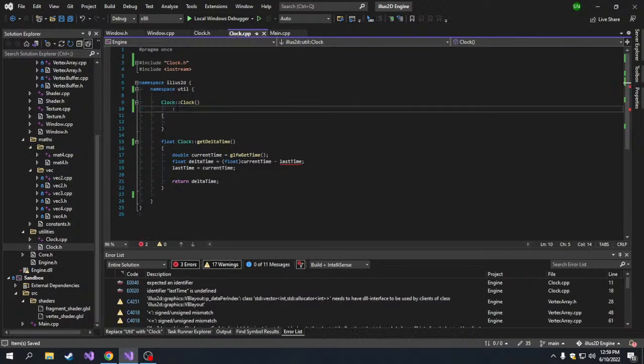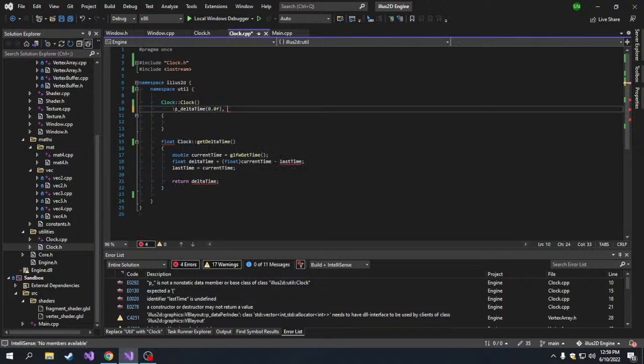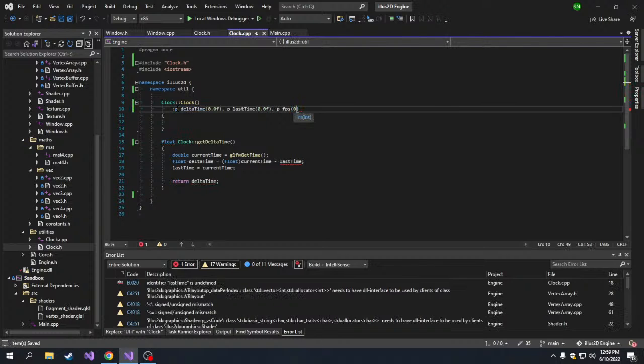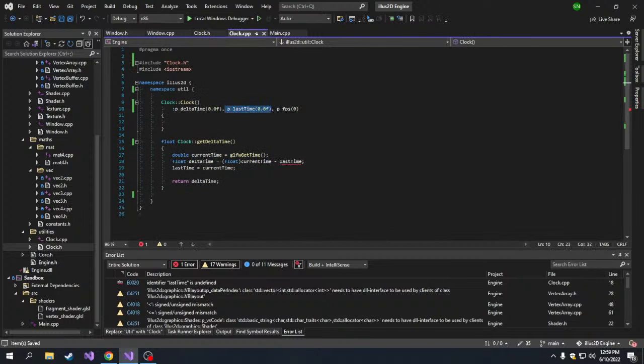These, of course. We'll do p_delta_time 0, last time 0, frames per second 0. And last time, okay, this should be here. I like to keep them in the order that I define them. So this, then this, and this. Okay, cool. I hope we're streaming. Yes, we're streaming. Awesome.